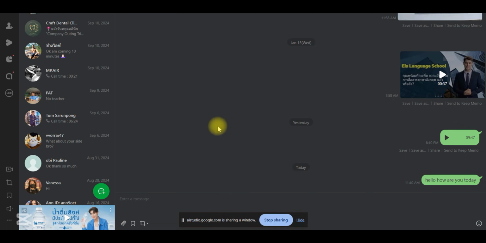This is just a chat message that I have. Gemini, can you see my screen? Yes, I can see your screen. It appears to be a chat application with a list of contacts on the left and a chat window on the right. Is there anything specific you would like me to look at?